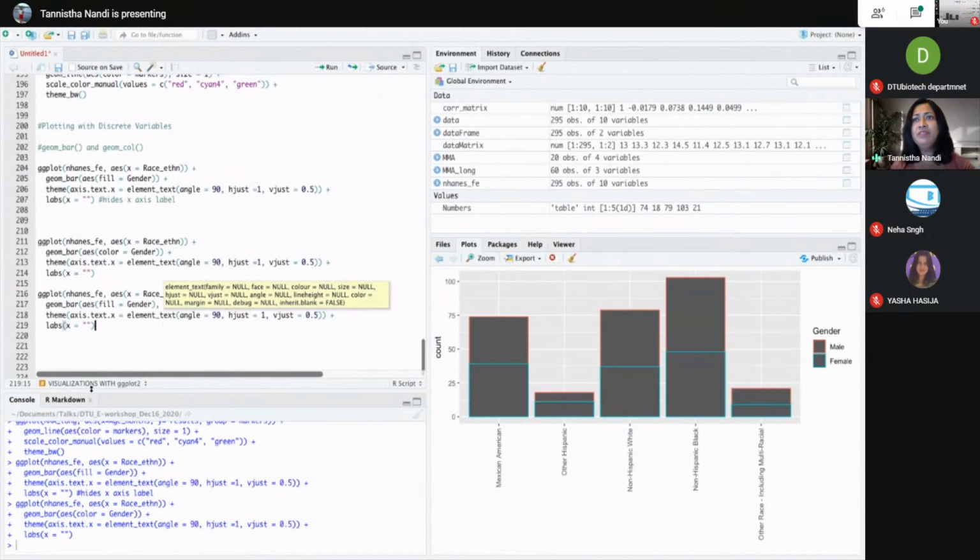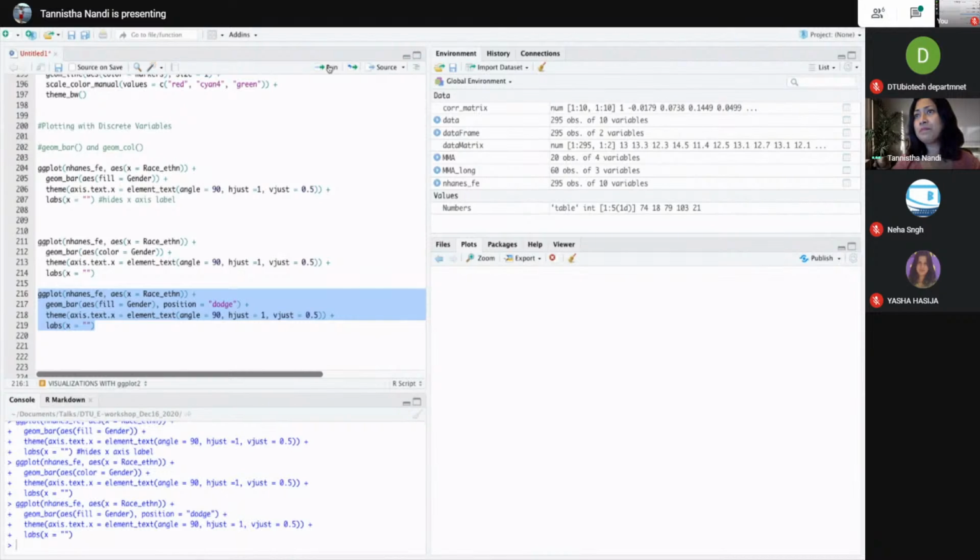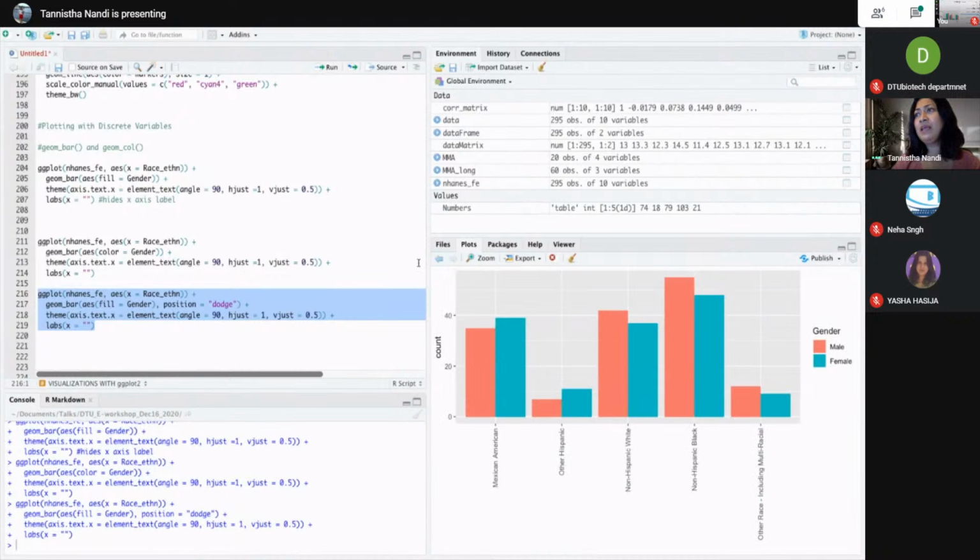So note the difference here. It's exactly the same thing, but I have added one more argument, saying position equal to dodge. So now this is going to do the trick for us. Now these bars are no longer stacked, they are just next to each other.